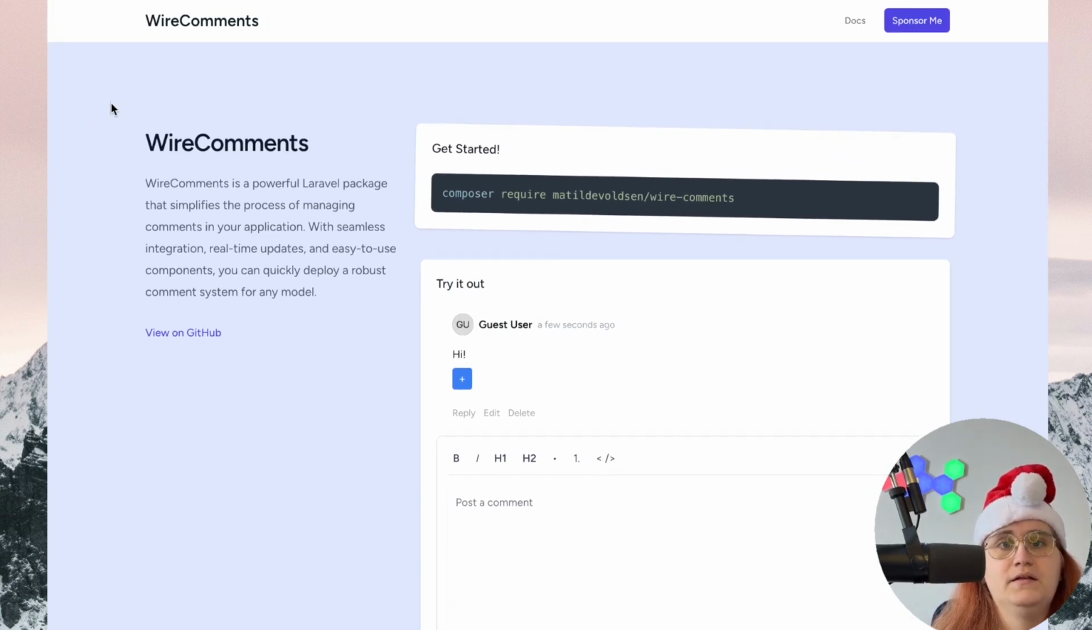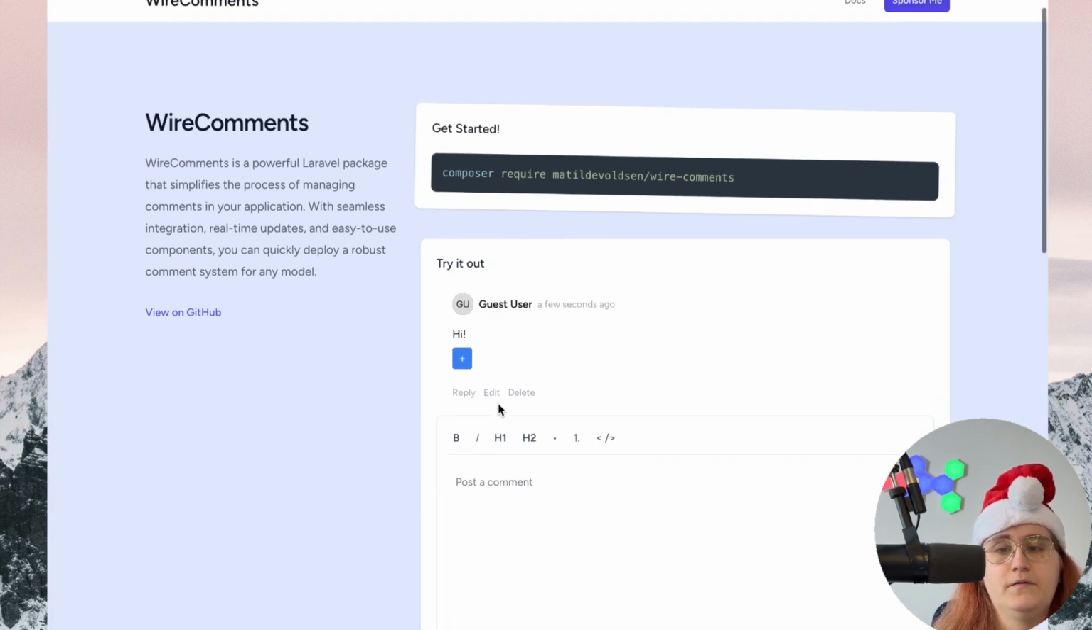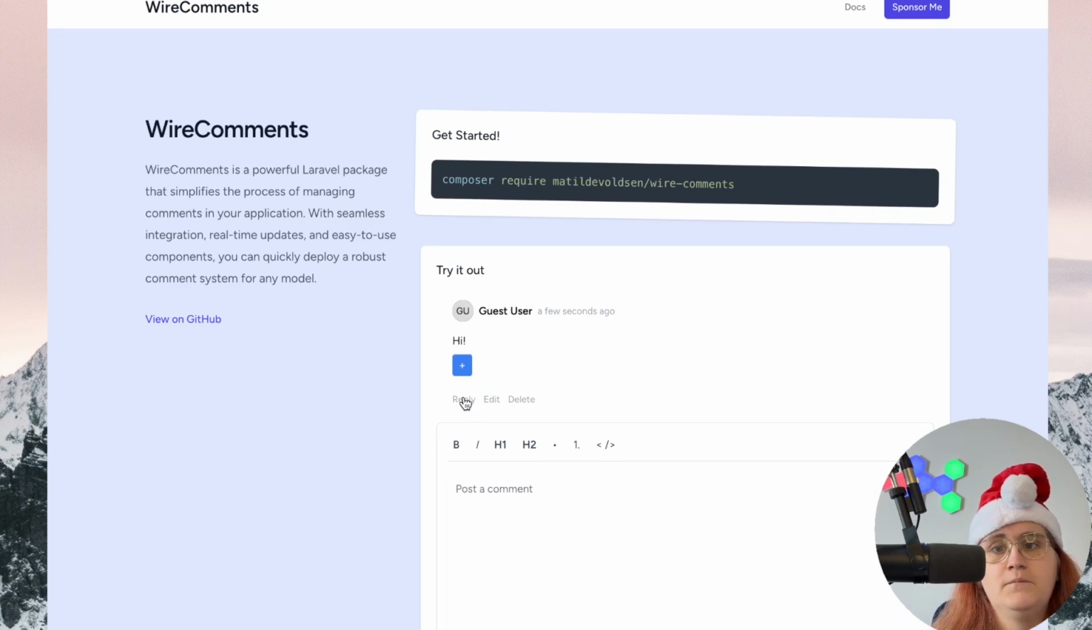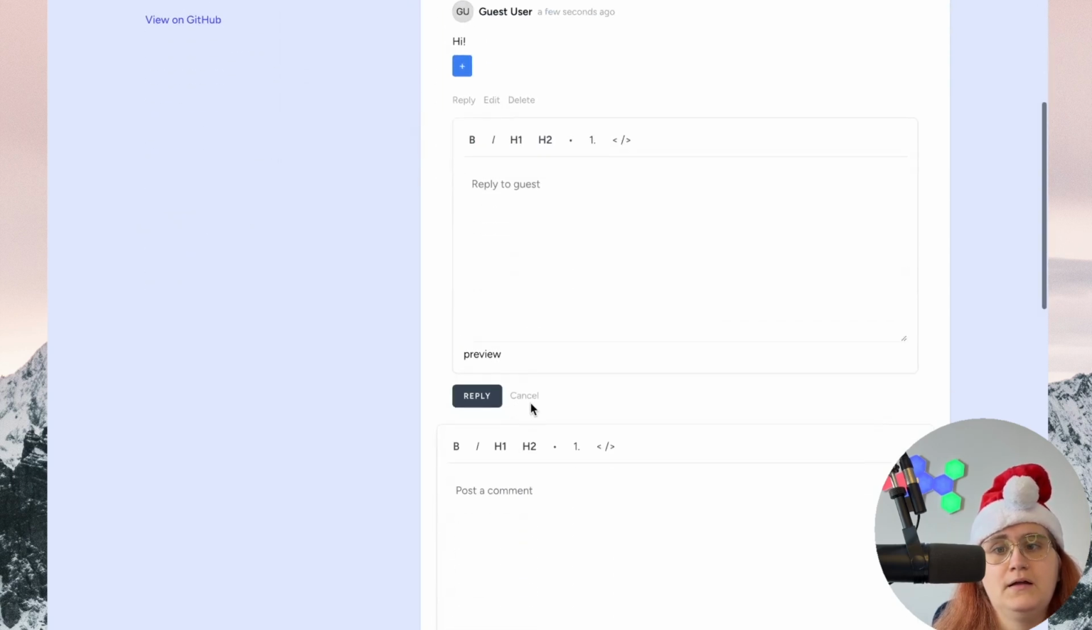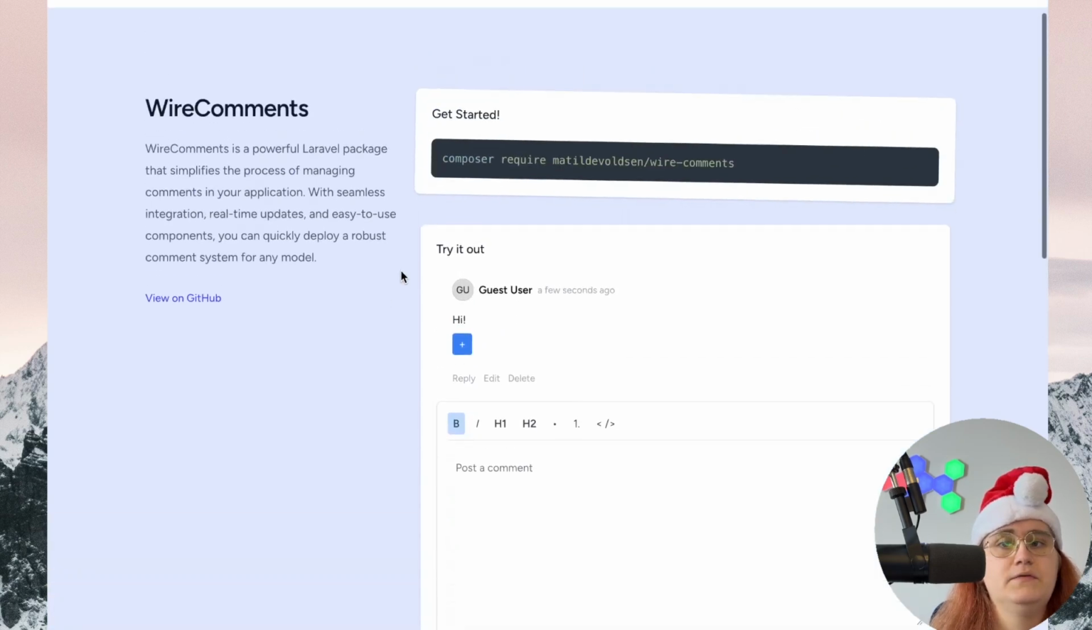wirecomments.tillythecoder.com. It is currently just under, in this case, a guest user because we can't authenticate here. But we can also go ahead and reply, cancel the reply, add bold text in here, and other things such as that. It's a super neat editor. There's still a few things that need to be improved on it.